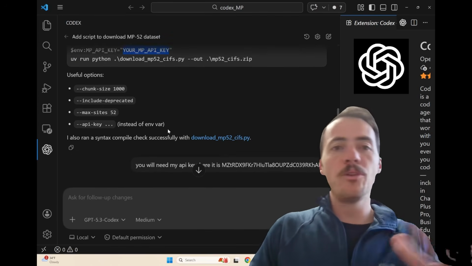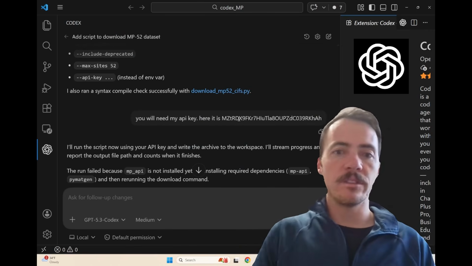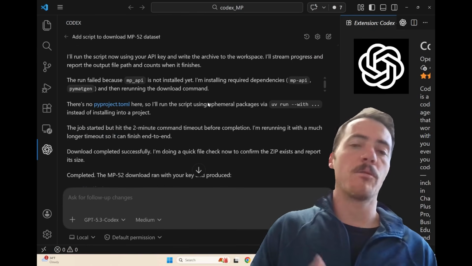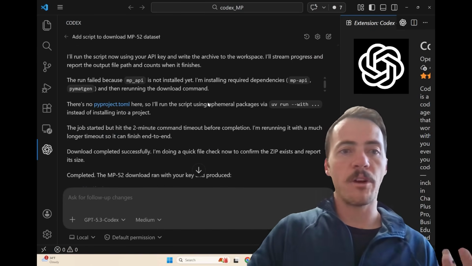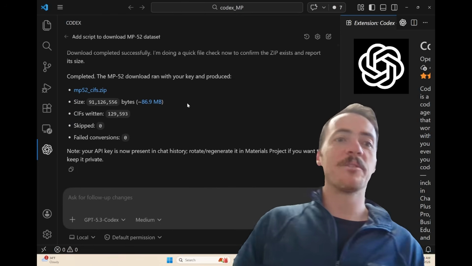So in this example, it knew that I hadn't provided the API key. So then I provide the API key, which has now been updated, obviously. And so it says, great, now I'm going to run it again. I'll use your API key. I'm going to write that archive to the workspace, and I'll stream the progress as we go. It's amazing. So it does it. It's able to run it no problem.